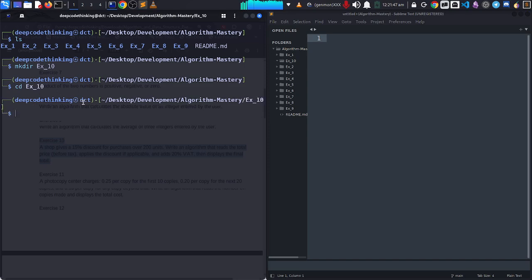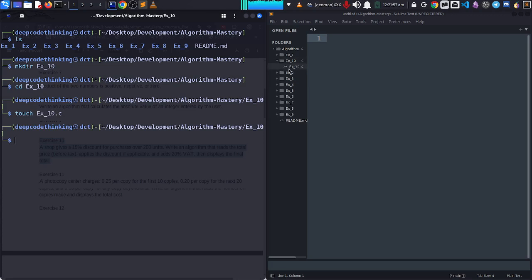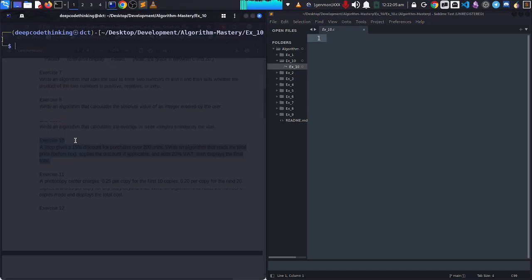Okay, now I'll create a new file called exercise 10.c. That's where I'm going to write my C program. So if I open it, here is the exercise 10.c. Let me clear my screen and ls. You can see the exercise 10.c file already created.